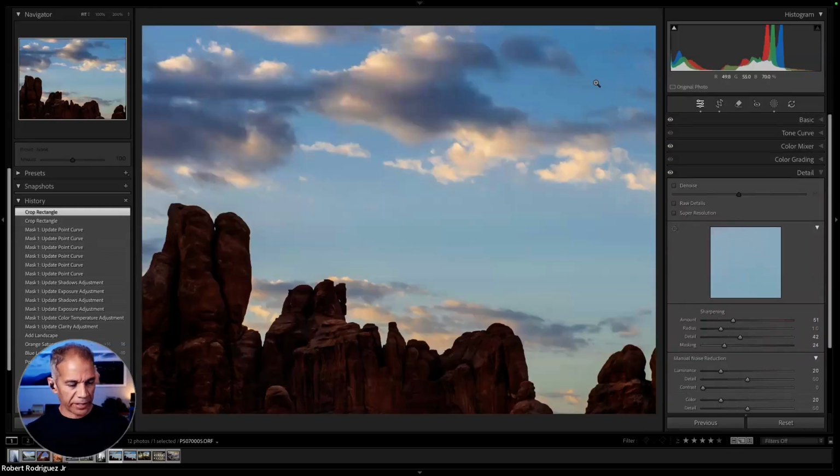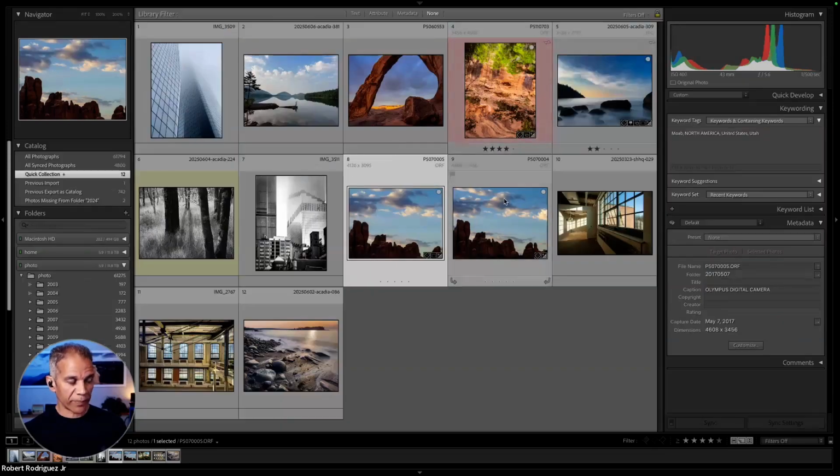All right, and there's my crop. Let's say now I want to apply that crop to this image. Well, there's two ways to do that. One way is to select your source image, then hold down the Shift key and select the image that you want to apply the settings to. And then you come down here and you click on Sync Settings in the bottom right.